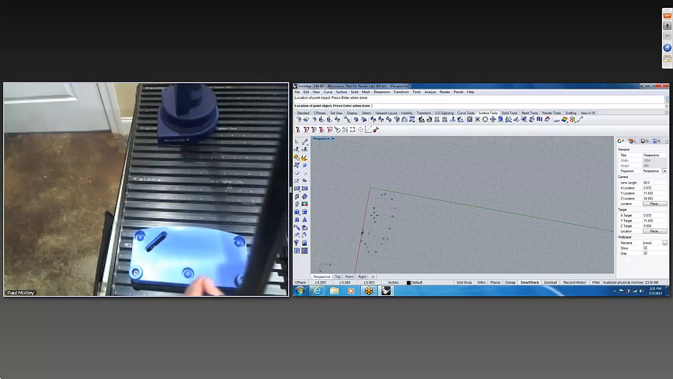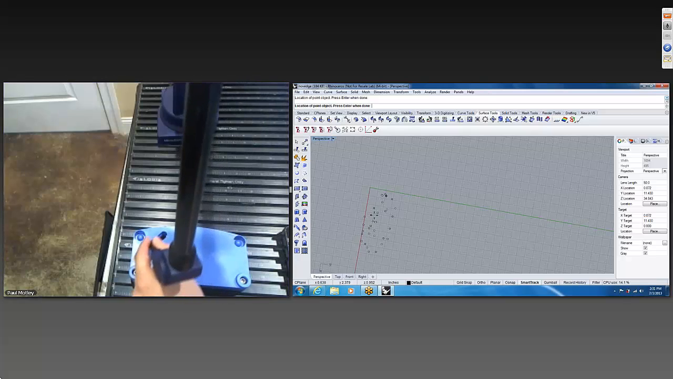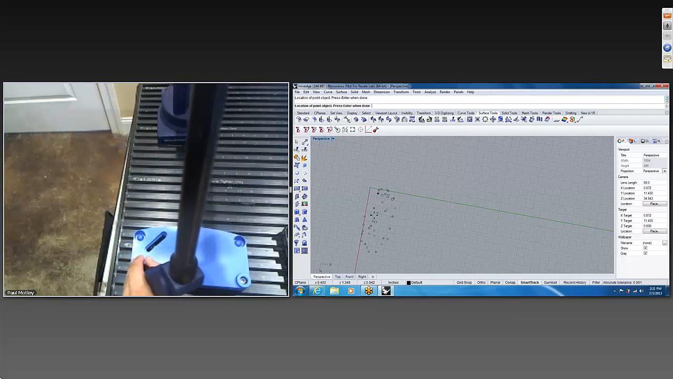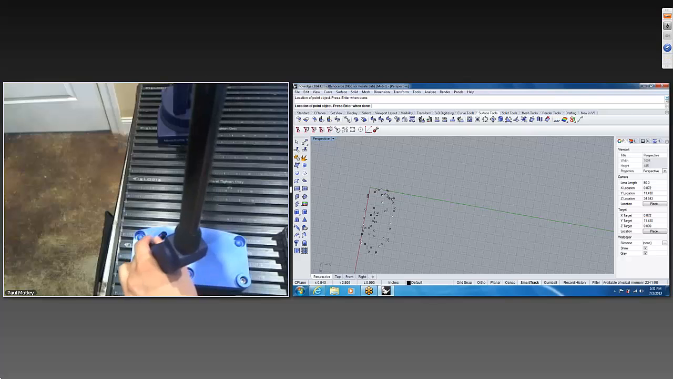So what we have here is an organic surface that we want to better understand. So we're going to create a 3D model of this organic top surface on our part.